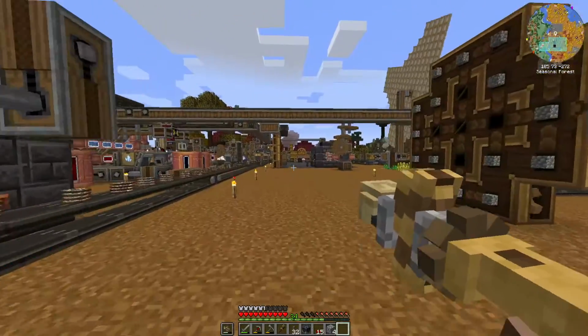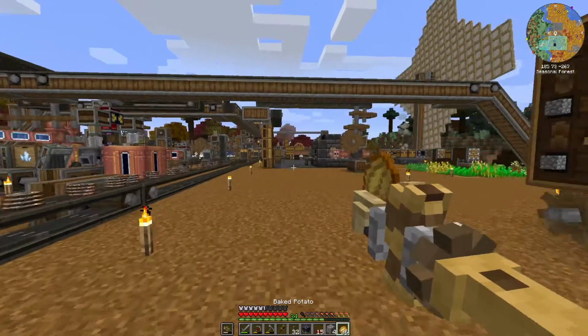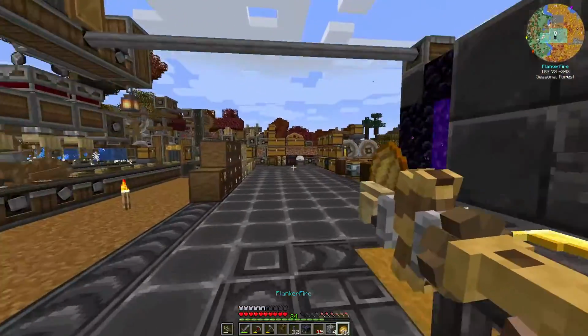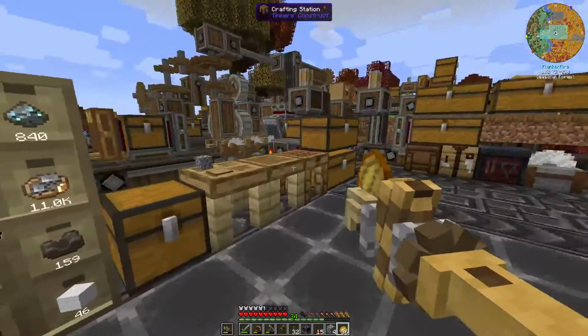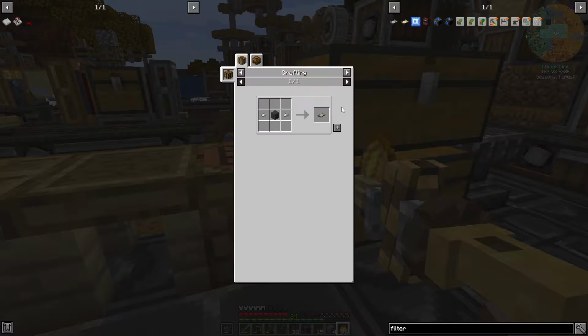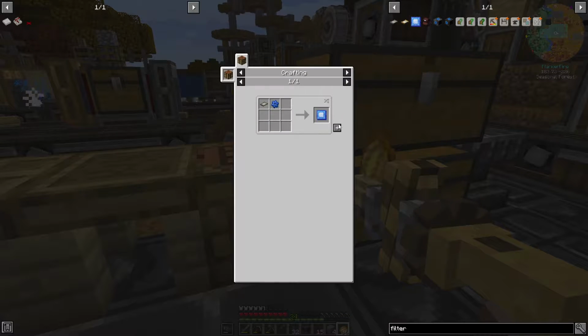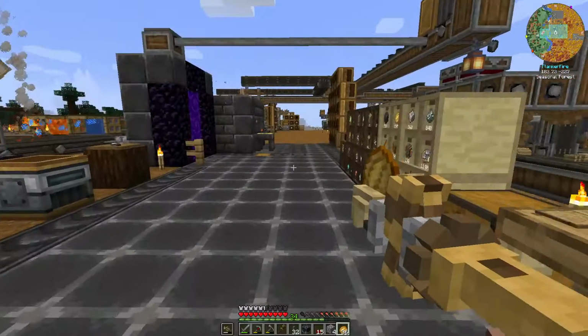Let's put this back in our hands. Throw that back in our spot so we can eat. Alright, so let's grab a normal filter. And then, do we have... Yep, we have enough to make the lapis. Perfect. Easy. Easy peasy.